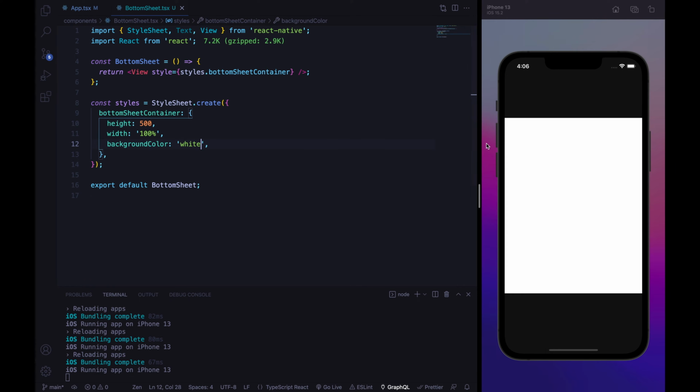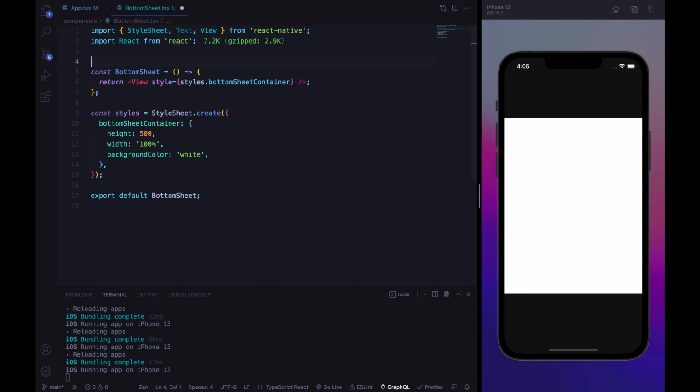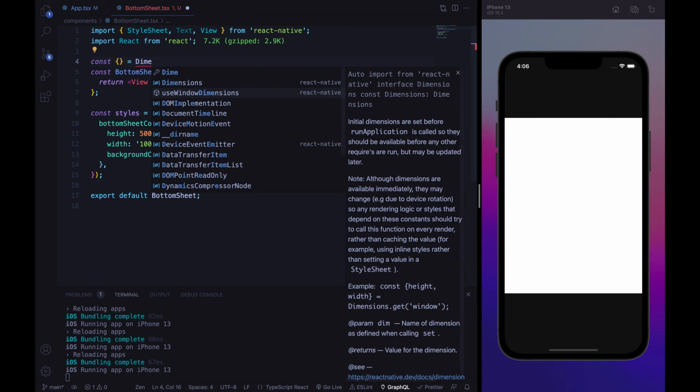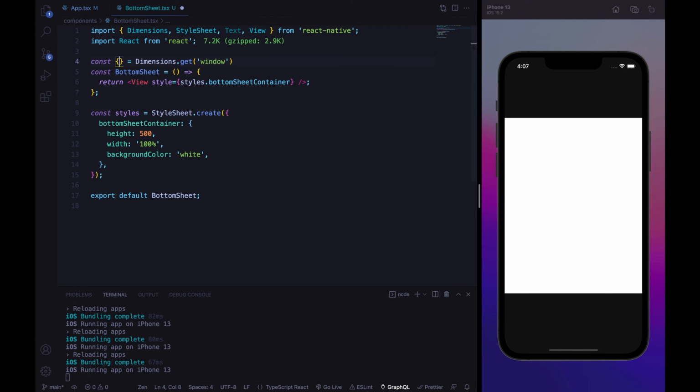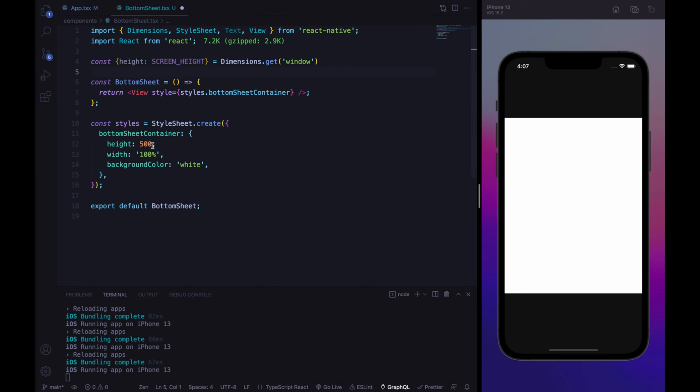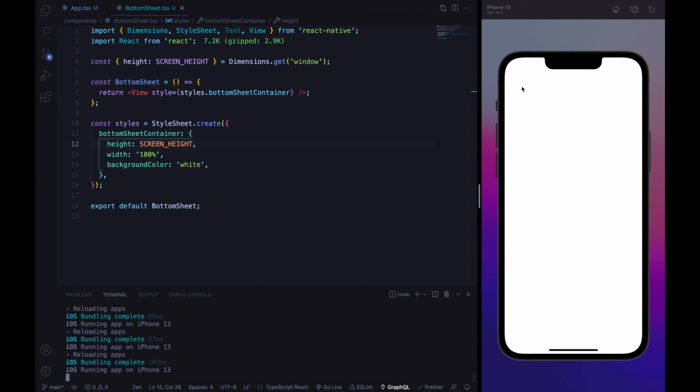This component of course needs to have the same height of the screen. So we need to access the screen height, and in order to access it we need to use the Dimensions API from React Native. So let's use Dimensions, and let's specify here get window. We are going to retrieve the height, and we are going to name it screenHeight. So we need to assign this screenHeight to the bottom sheet container height, and here we go.